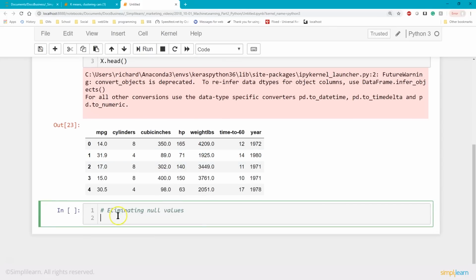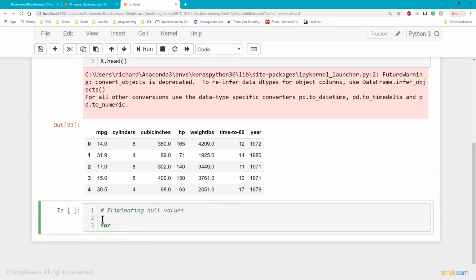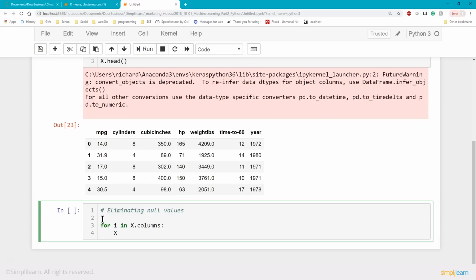There we go. Easier to see. So we'll do for i in x.columns. We'll page through all the columns, and we want to take x of i and alter it. With this, we want to go ahead and fill in x of i.